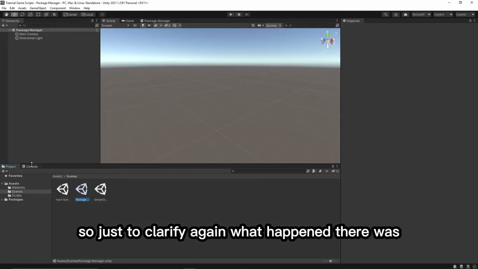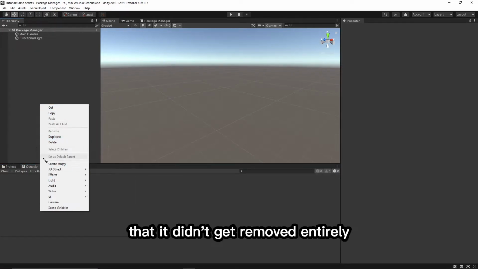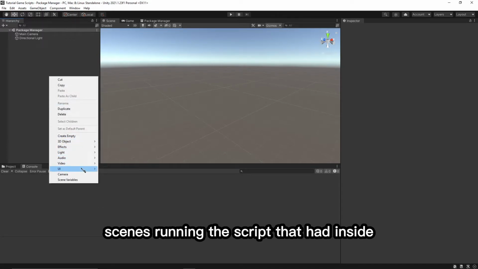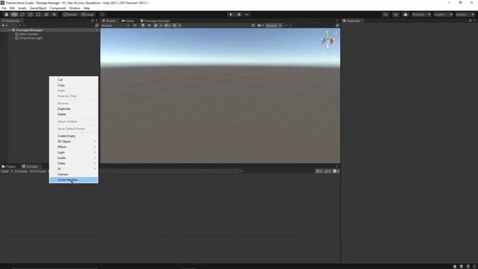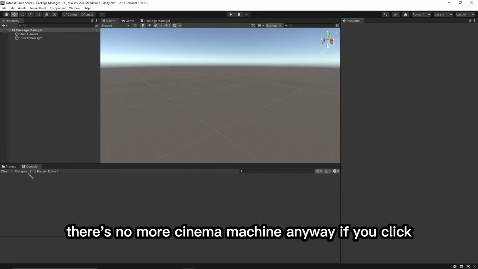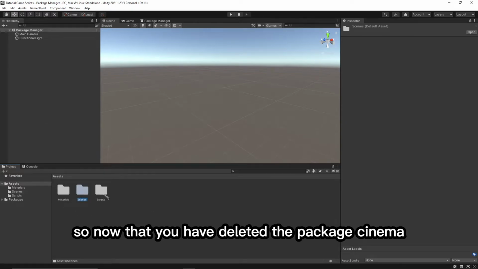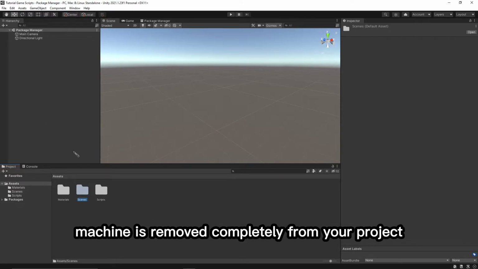Just to clarify again, what happened there was that it didn't get removed entirely because there were still scenes running the script that had it inside. So if you look now, there's no more Cinema Machine anymore. Now that you have deleted the package, Cinema Machine is removed completely from your project.